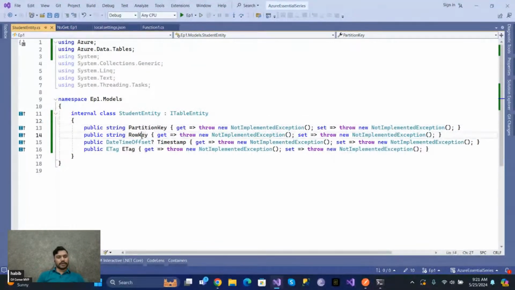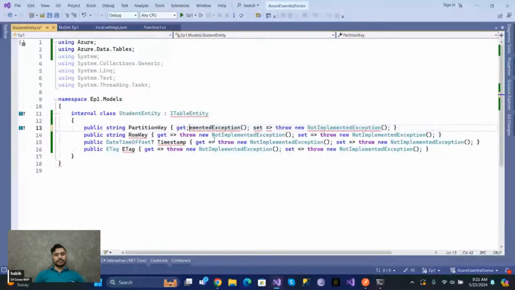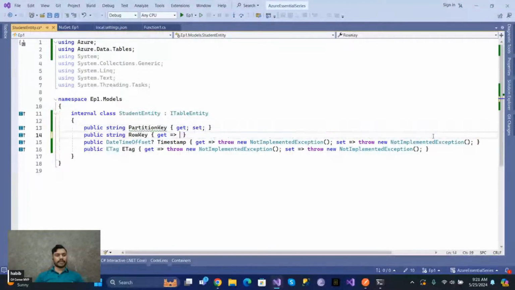Next, we have RowKey. RowKey is just like your primary key, as we have in relational databases. So inside this, you have to use RowKey for identifying a specific student inside the Azure table. Currently this is not implemented, so I will update it to a getter and setter.